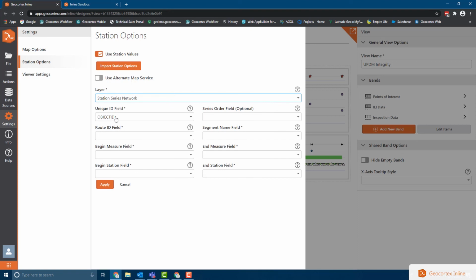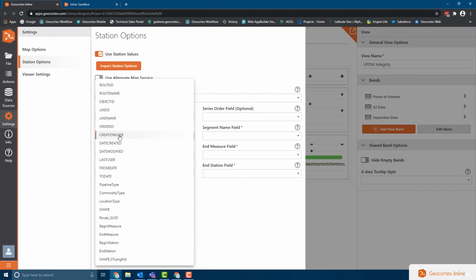Right away, it selects a unique ID field as the object ID. This can be whatever you need it to be. For example, if you have a GUID or some other unique ID for your station series, you can use that. But in this case, we're going to stick with the default option, which is object ID. Moving down here, we want to set up the association between the station network layer and the centerline layer, which in this case is done on the route_GUID.